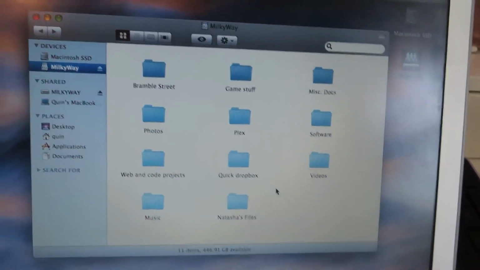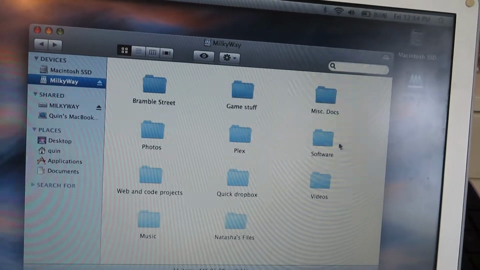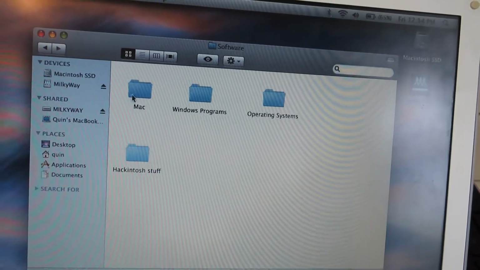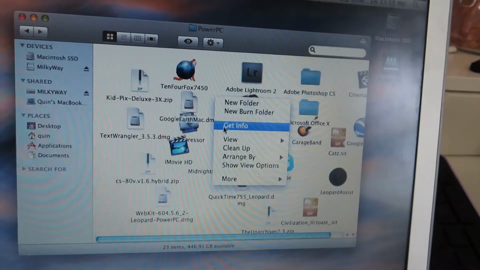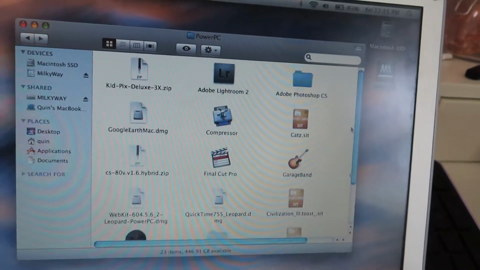But it's a fairly modern operating system and it hosts my files. So, for example, I can go into my software folder and access my delicious PowerPC collection of software. And it's messy, so I guess we'll just go ahead and clean it. Doesn't that look better?